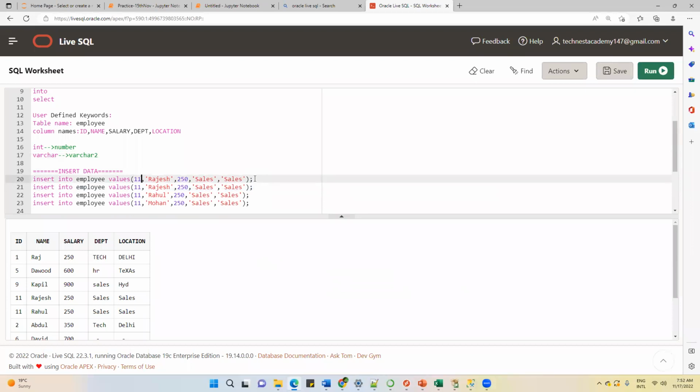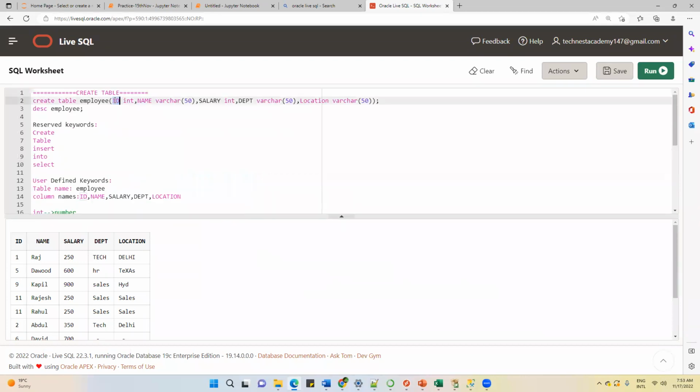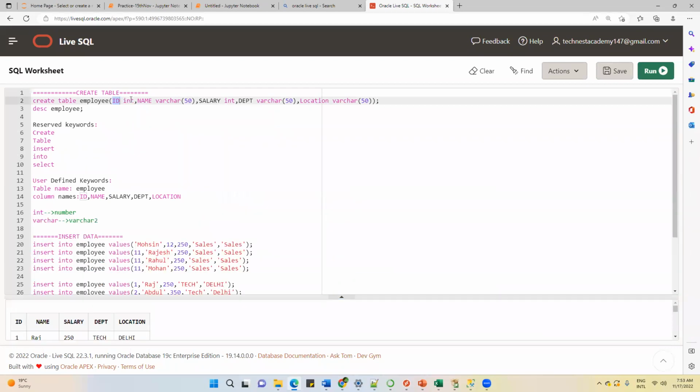Suppose this ID is 12, and name is Mohsin. Suppose I keep this Mohsin in the beginning, this is what you are telling, right? First of all, I have shown you that this will throw an error message, because Mohsin is at the first position. At the first position, you have ID. ID data type is integer. You are trying to insert alphabet. Engine will not accept it.